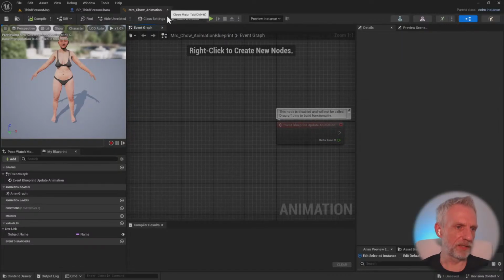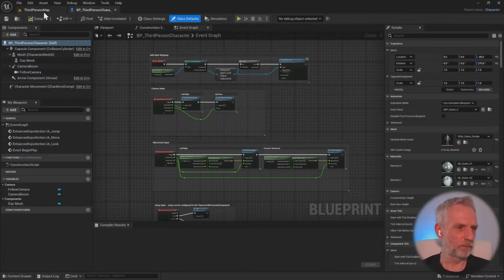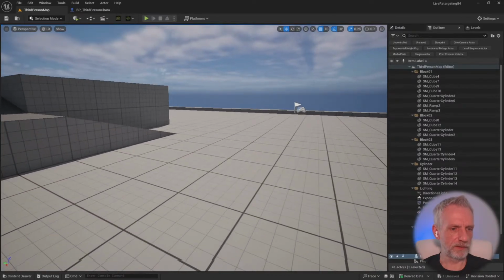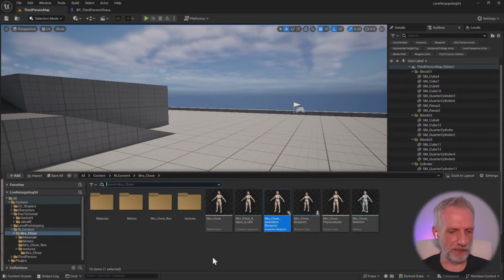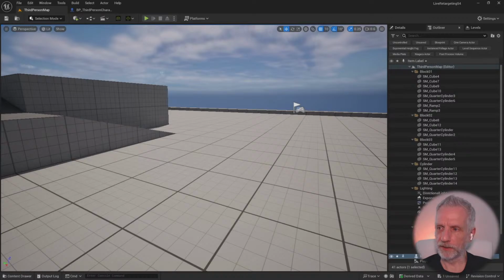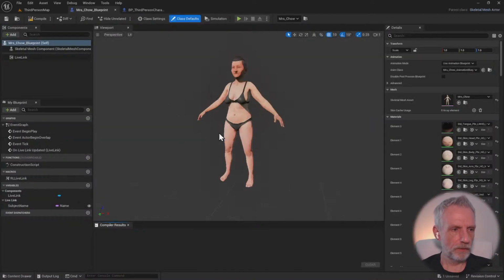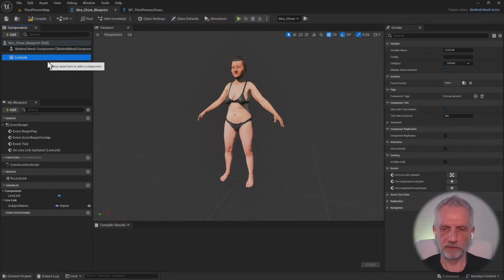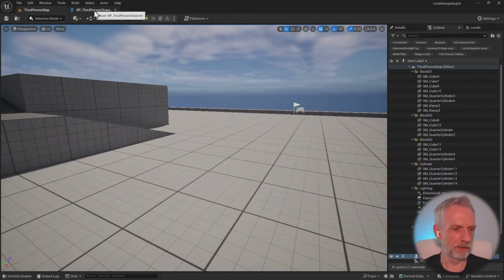Unless they need that for something else, I might just make my own. Okay, let's try this. This is a bit of magic and I've never tried this out, so let's see how this goes. Let's have a look at her blueprint. What does her blueprint look like? Oh, that is just a skeletal mesh with a lifelink component attached. Gotcha. So yeah, we're not going to use that. We're going to make our own here.